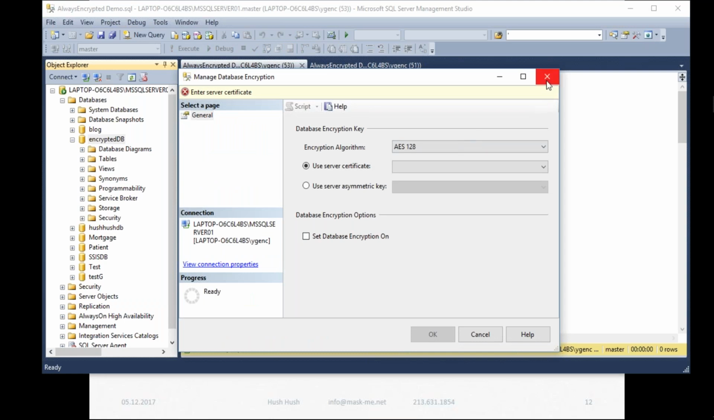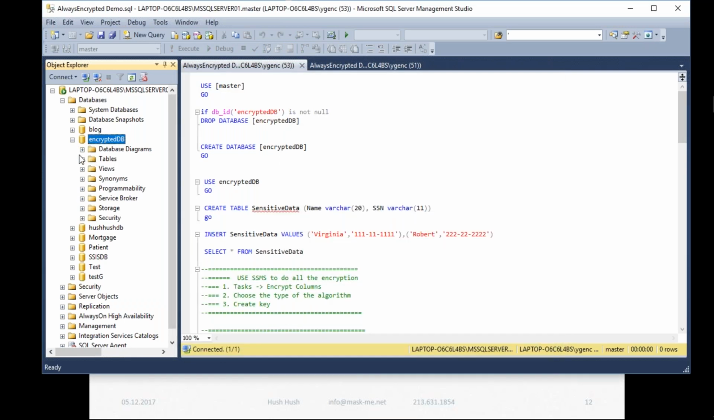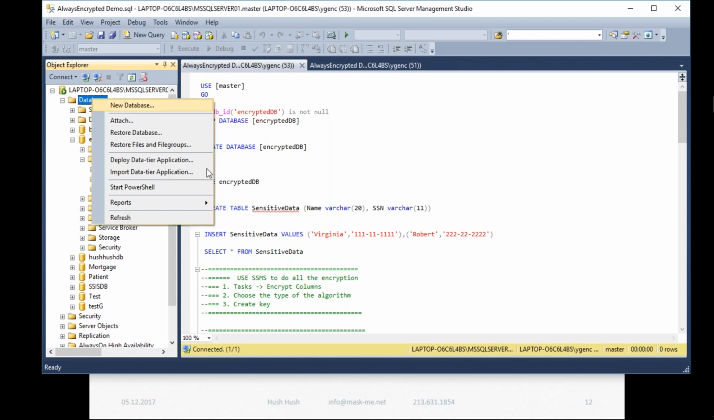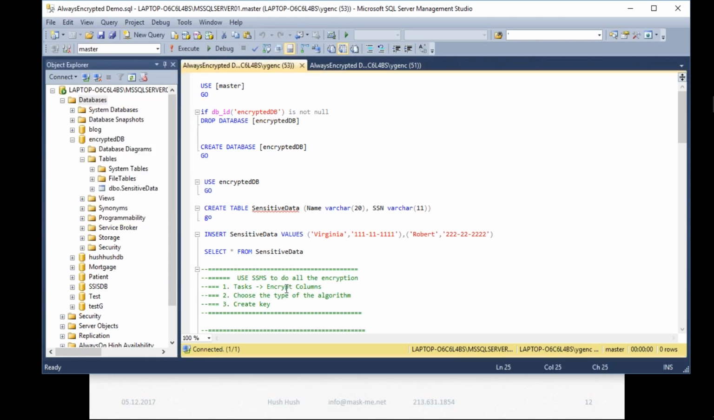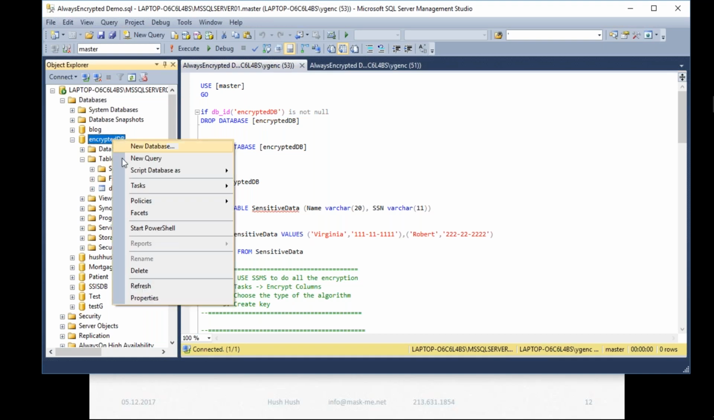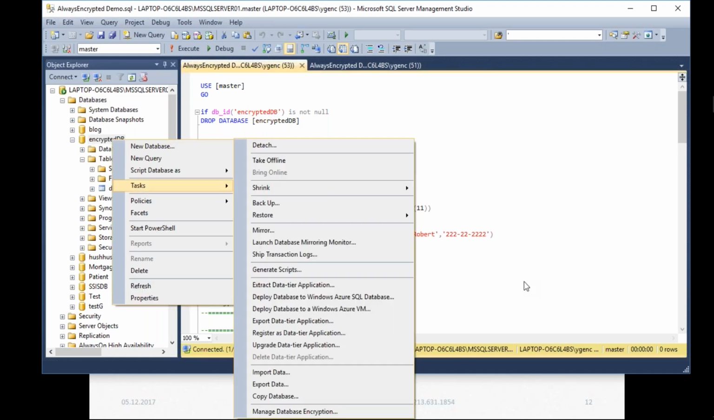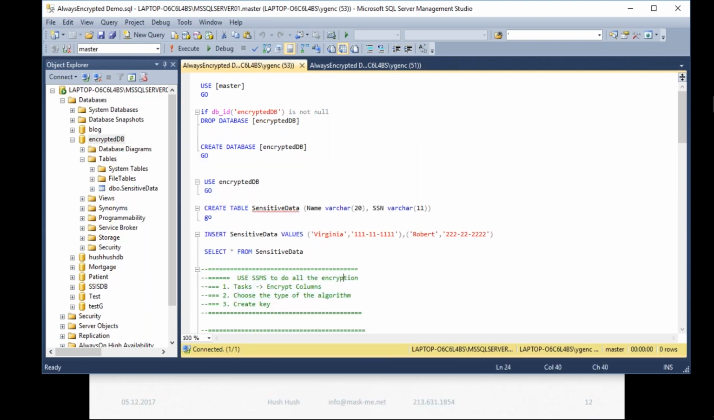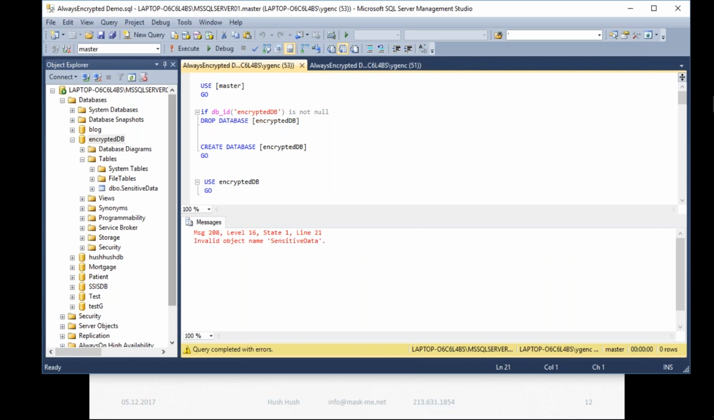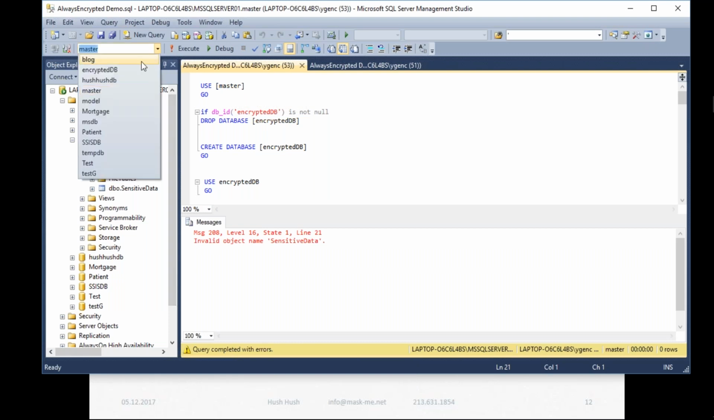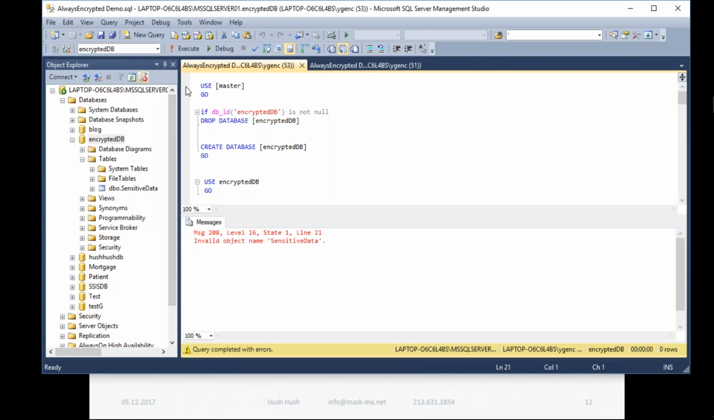It's a database encryption. It's a different encryption. Sorry, my apologies. Task encrypt columns should be tasks encrypt columns, and I don't see it because I already had them encrypted. Let me see if the sensitive data is actually having the encrypted columns. Okay. Oh, I am in master database. That's why I don't see anything. Okay, that's nice to know.